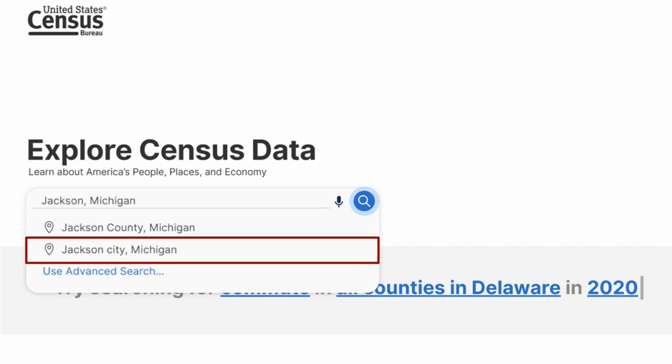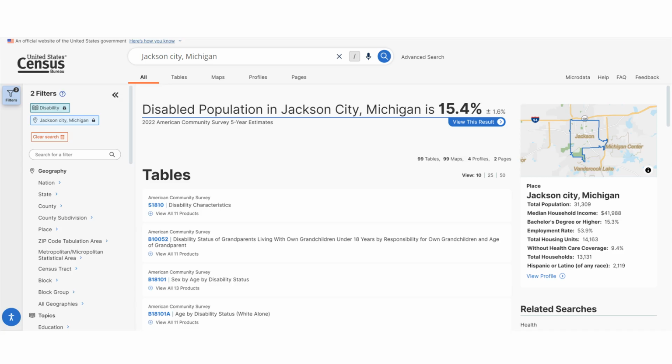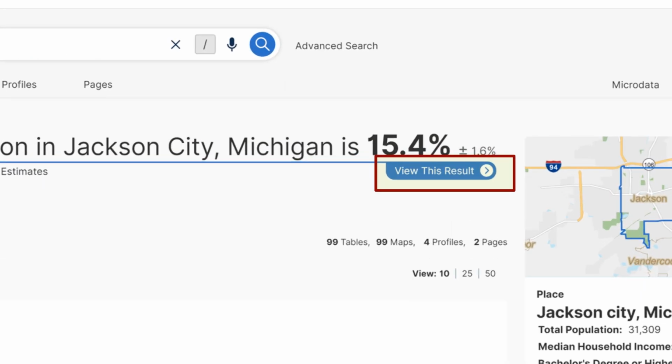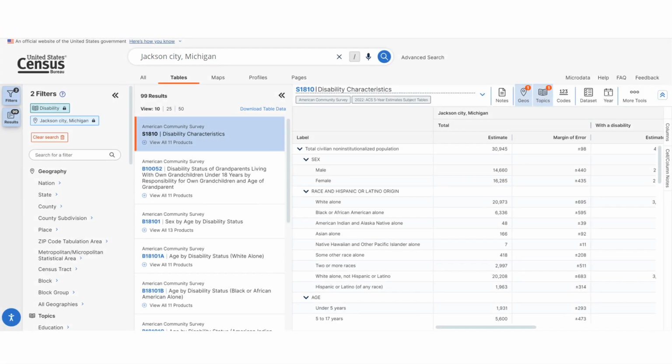You'll want to pay close attention to what appears in the drop-down menu before making your selection, since many states have duplicate jurisdiction names. The overall disabled population in Jackson, Michigan now appears at the top of the page. This number includes people of all ages, so we'll need to narrow it down to show only those who are old enough to vote. Click the View This Result button underneath the overall number, and you'll be directed to a new screen showing a full table of data.